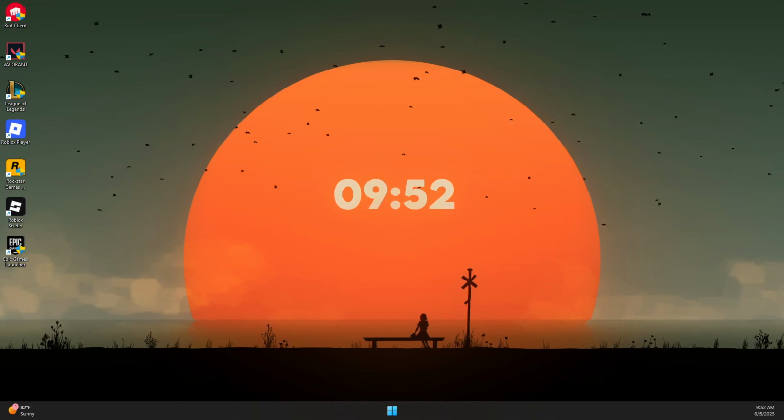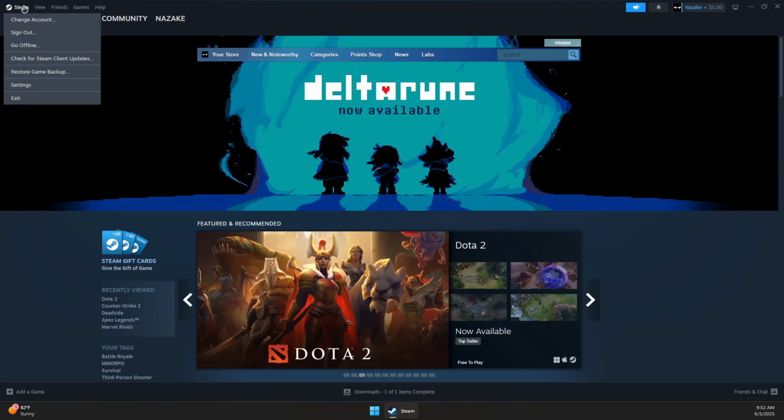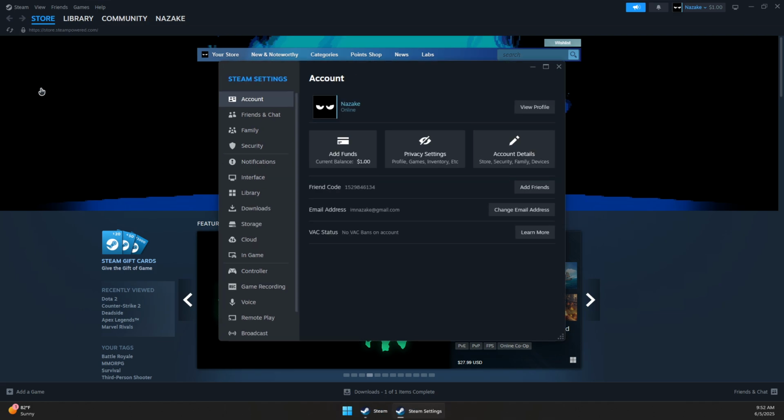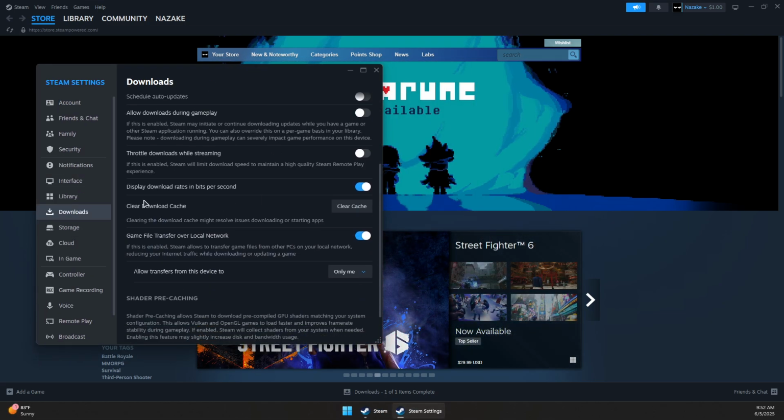So here's how to fix Steam content file locked error message. First, you want to open Steam, and then go to Steam on the left top hand side, and then go to settings, and then go to downloads, and then scroll down and click on clear cache next to clear download cache, and then confirm.